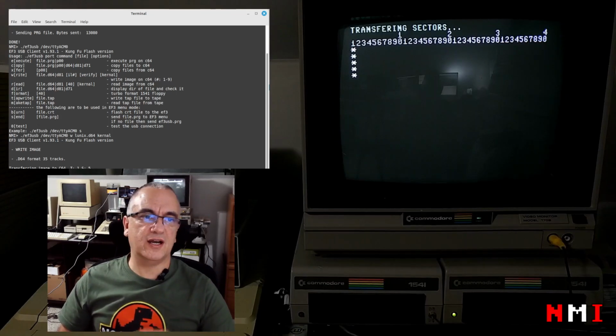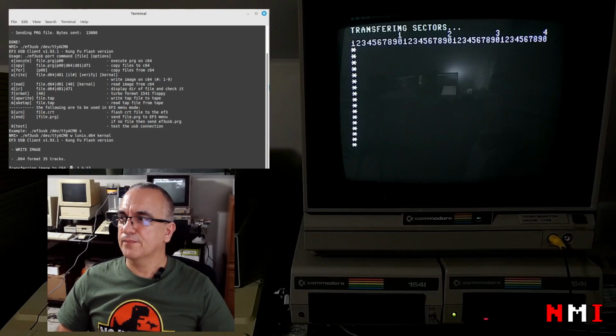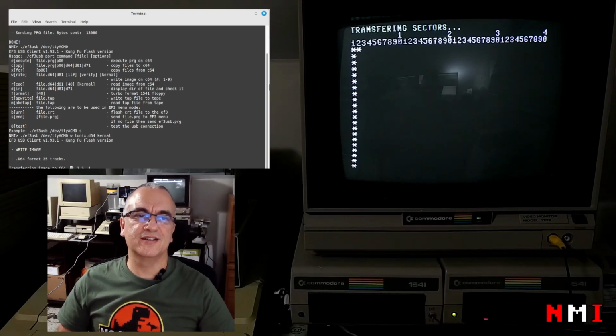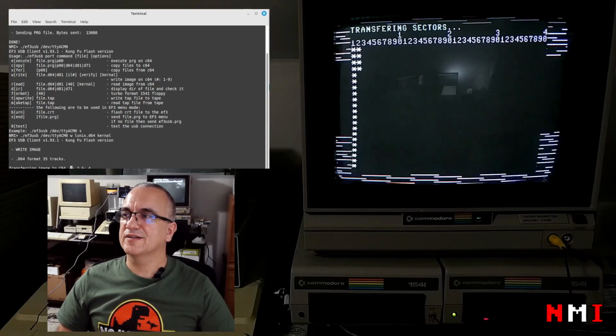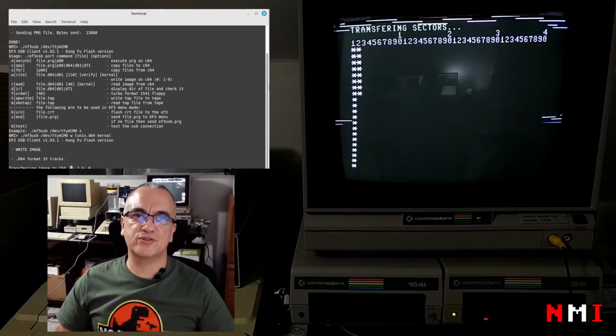Oh, see, now it's moving. It doesn't get stuck, and we can see progress. This is going to take some time. It's writing each track. There are 35 tracks.